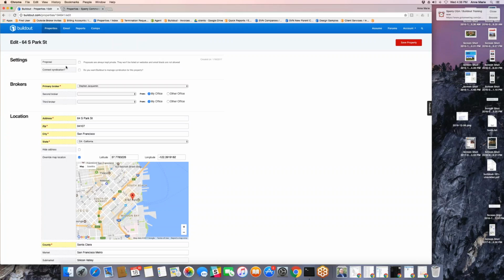If you don't check that, it means that it won't show up on any of those things that you've connected. So let's move down to the next section. Here's where you would put in any brokers that are on the listing.